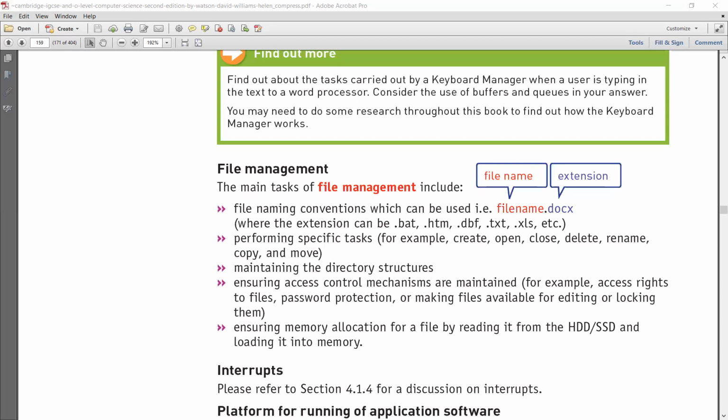Now, file management. What is a file actually? You know, file naming conventions, for example, file name dot extension, and extensions are what basically? Looking at the extension, you can determine the nature of the file. For example, docx tells you it's a Word file. XLS, XLSX is the extension for Excel files. TXT is the extension of text files. Then DBF is your database file. HTM, which you have already worked on as HTML files, and then BAT is your batch files.